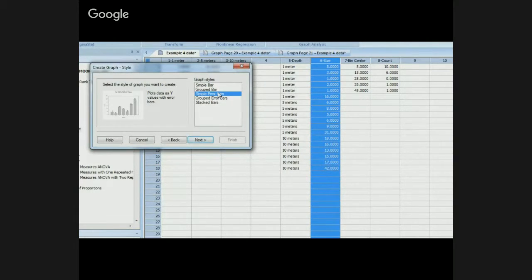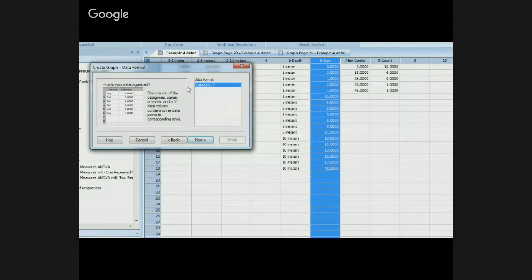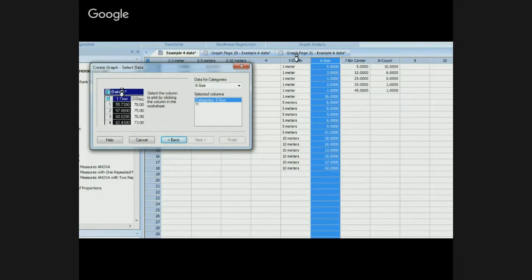And we'd like simple error bars. Here, we'd like to see category, mean, and the standard deviation above and below the mean. And click Next. It asks us to have our data arranged in category, Y, which is what we got here, category, Y, which is the size of the fish. So we click Next. The categories are found in this column.